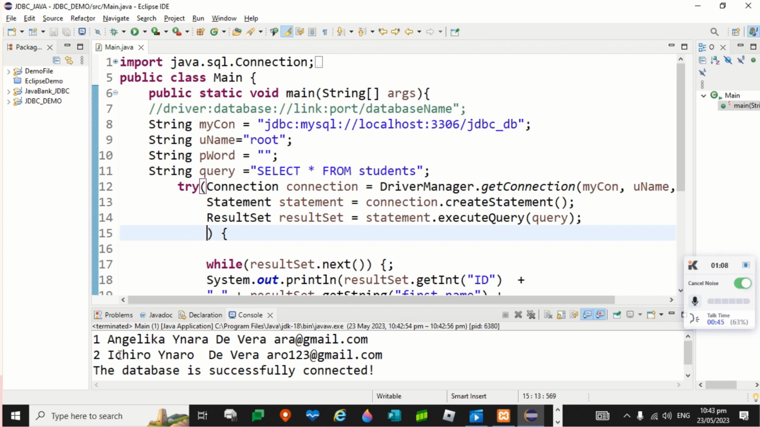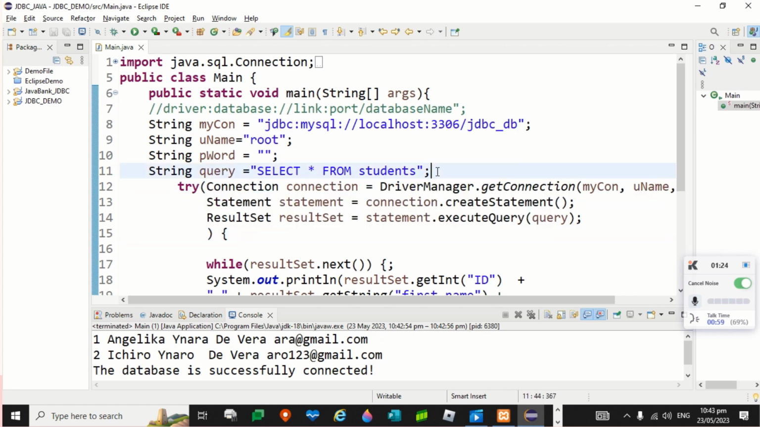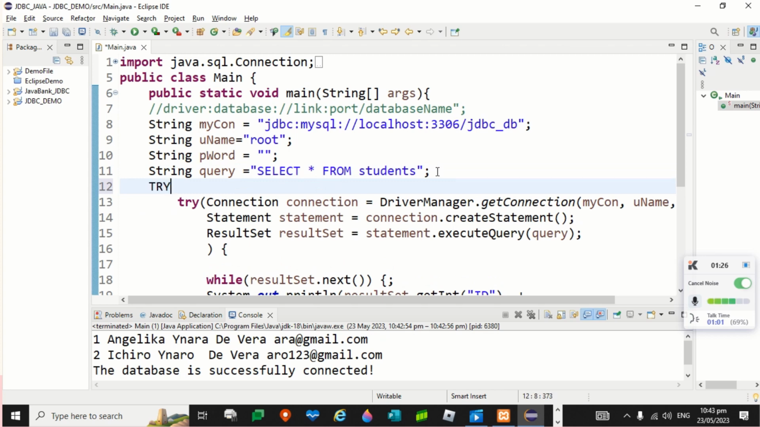Look at this. So what I just did, I put a pair of parentheses here, after which I transferred these three lines of code so that it is auto-closable. We used try-with-resources. So, try with resources. Okay?